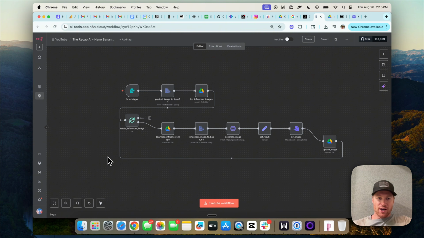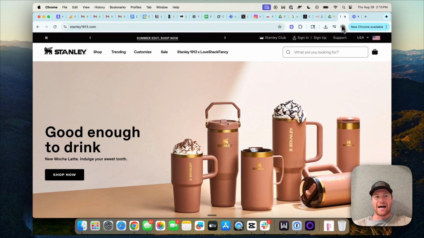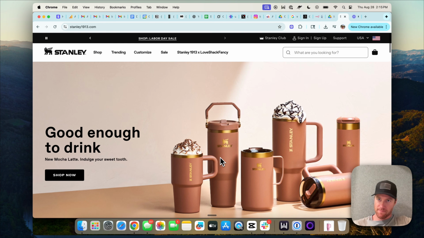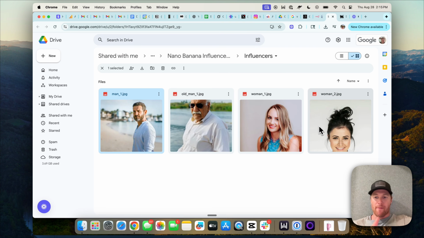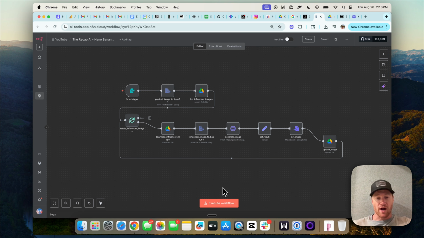All right, let's kick things off with a demo of this workflow. So we're gonna pretend that I am a marketer for the famous D2C company Stanley with their famous mugs. And let's say we already have a bench of influencers that we have relationships with. So we have them here. All we need for this is a single image of those influencers. Then let's say we launched a new product and we need to get a ton of ad creative built out for this new product. That's where this workflow can shine.